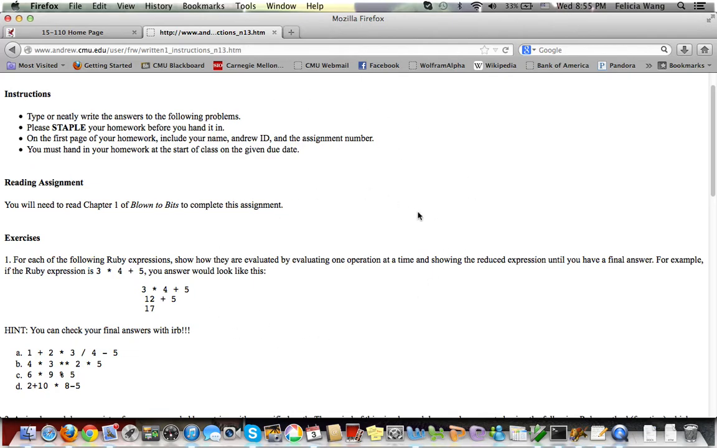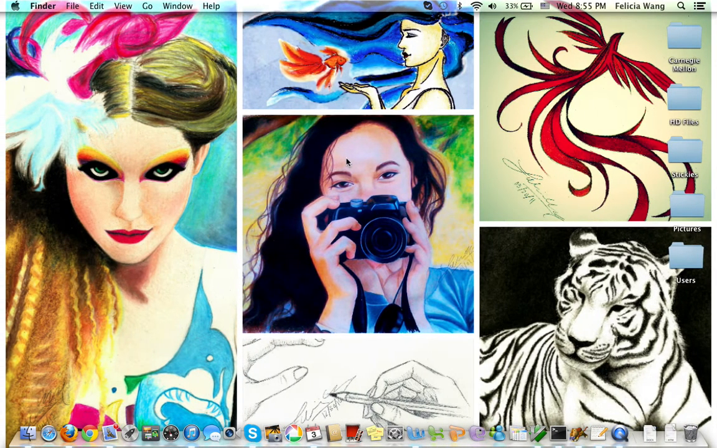So by the way, don't panic if the future ones aren't up yet. I haven't taken them online. But they will be up by the time that they're supposed to be assigned.